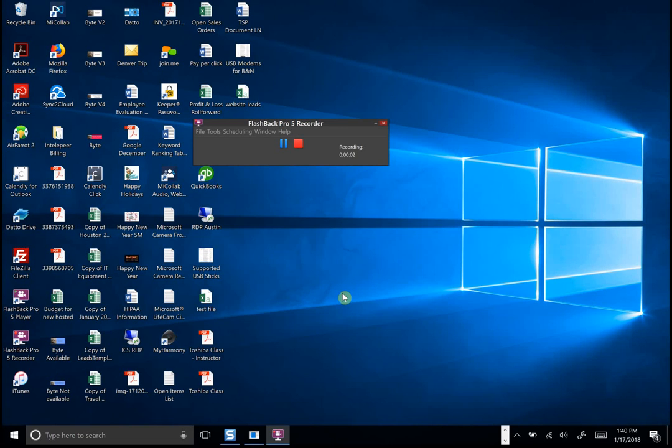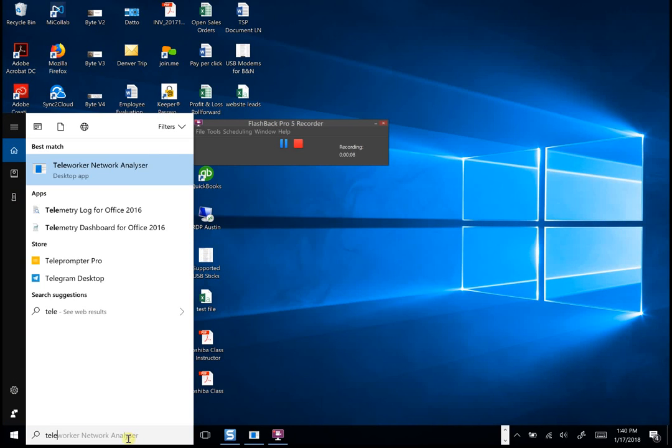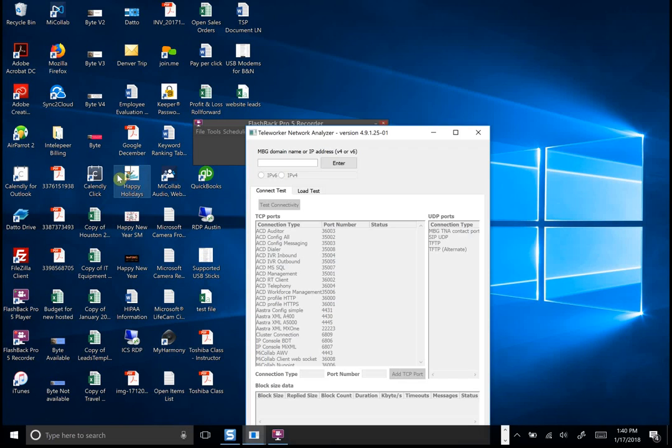So I'm showing you how to use the Teleworker analyzer, the TNA analyzer. I already have it installed on my computer, so I'm just gonna search for it and open up that analyzer. For the address, I'm gonna put awc.ics-com.net. That's what we do for all of our hosted customers.